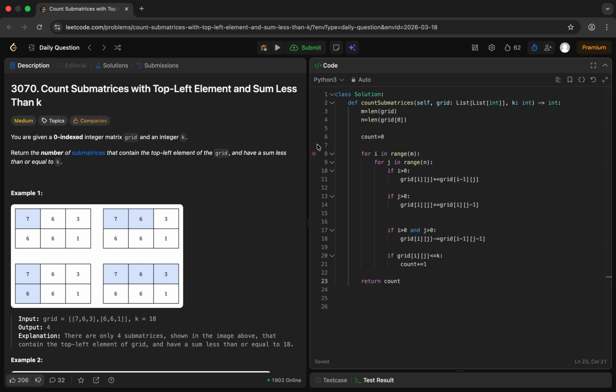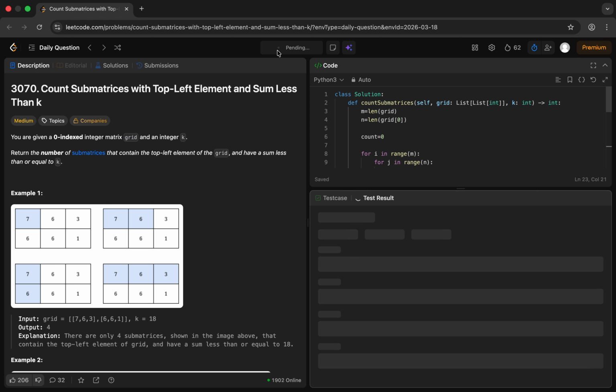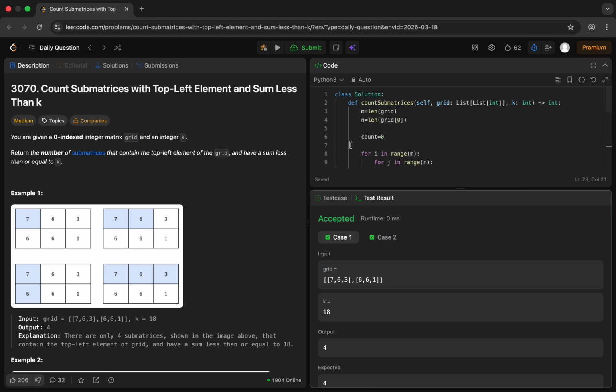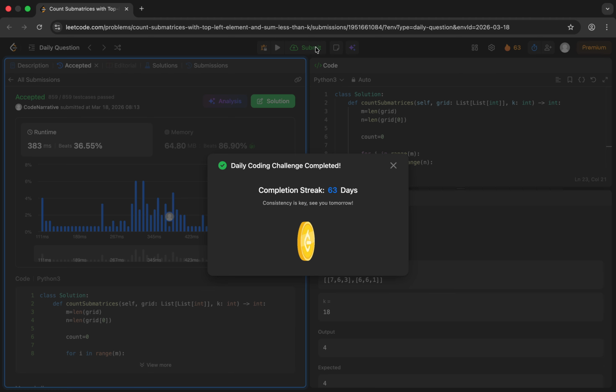Now let's try to run and check if this works. Okay, so test cases passed. Let's try to submit and check if this works. Yeah, our code is passed successfully.